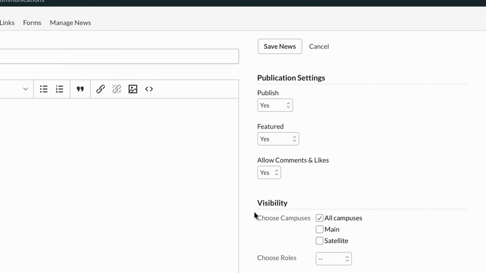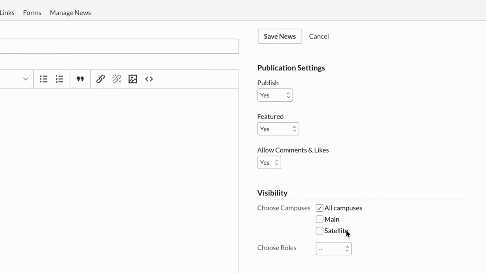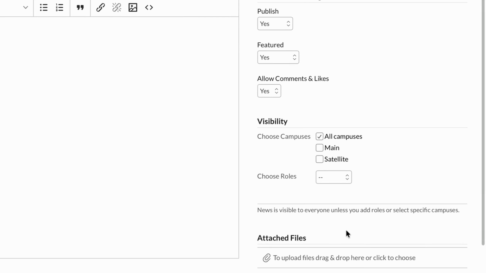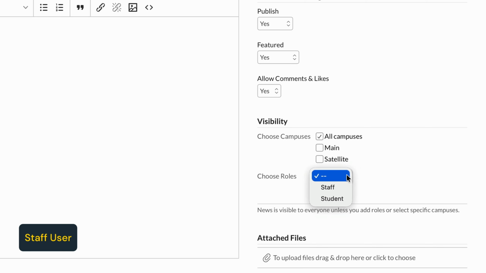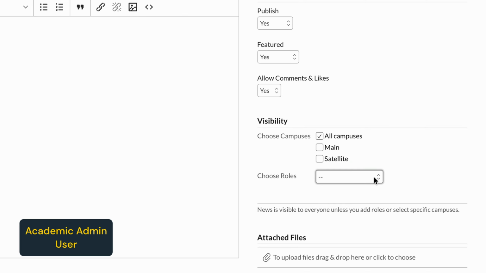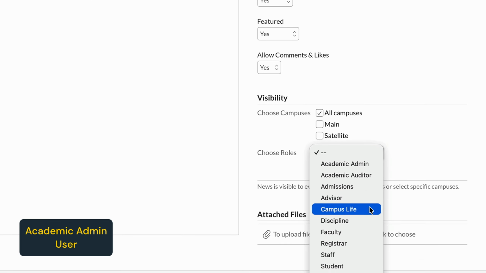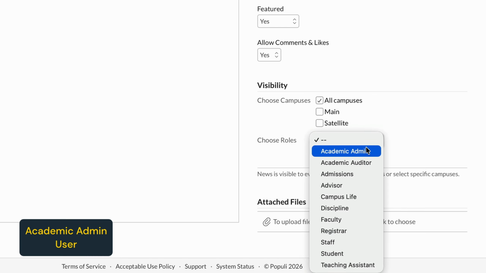We have visibility options down here. If you have multiple campuses, you can choose which campuses should see a particular piece of news. You also have the ability to choose which roles see a news item. Your options in the roles dropdown depend on the roles that your user has. I'm using a profile with the staff role right now, so I'm limited to roles appropriate to that role. But if I flip over to the academic admin role, I have a number of additional roles to which I can make this post visible.